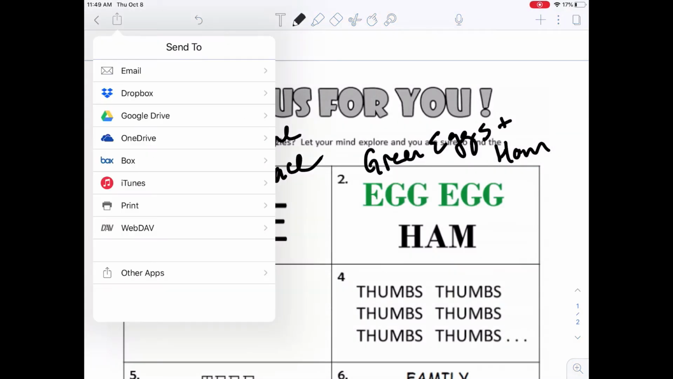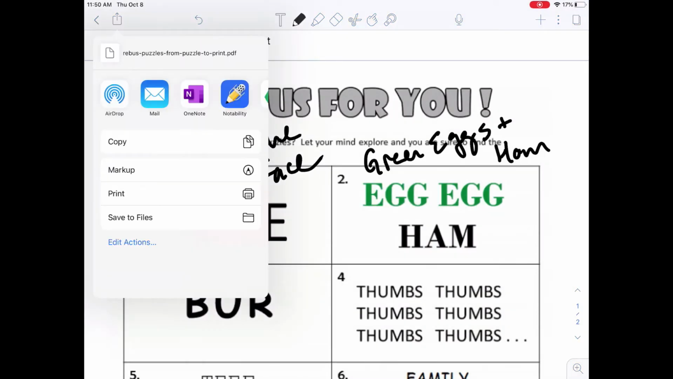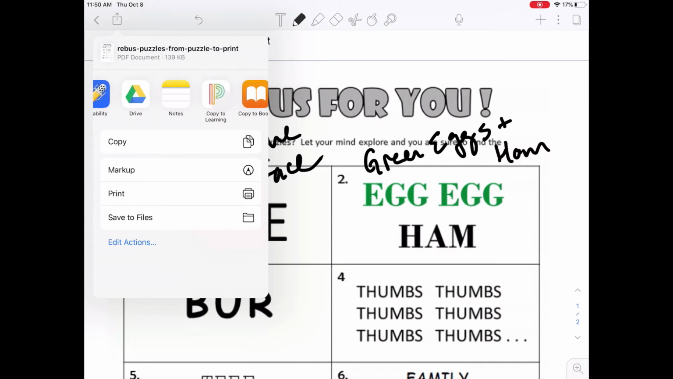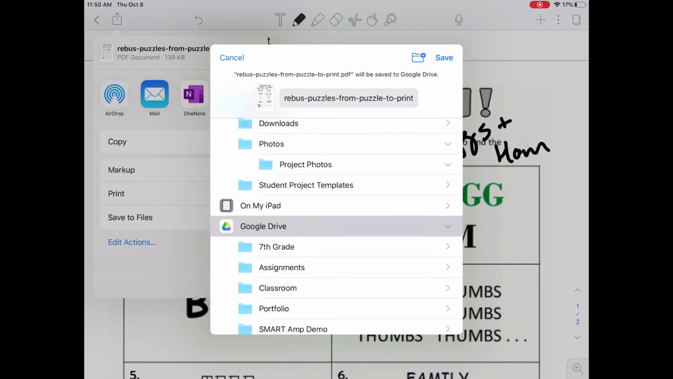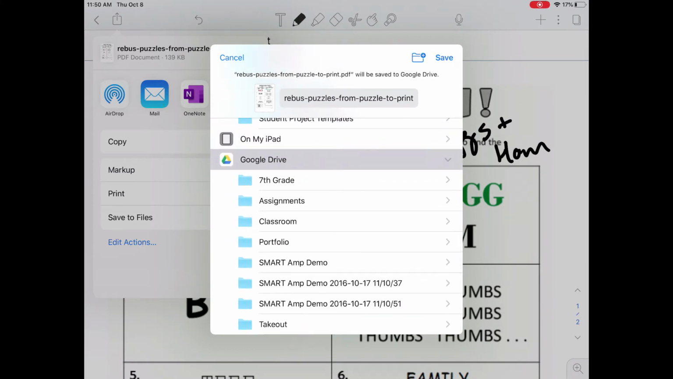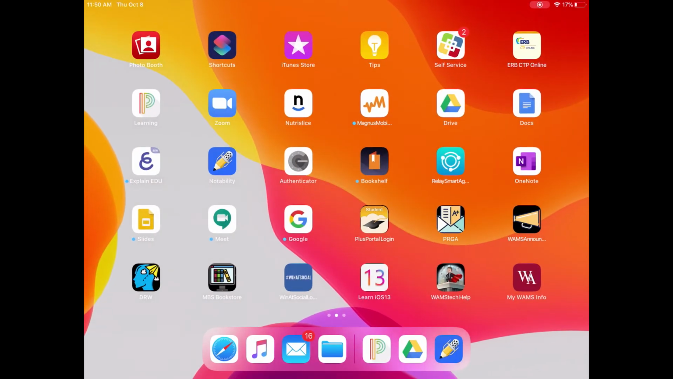Another way you could do this is by going to Share, Other Apps, Share Note. And then here you can pick the app, one of them being Google Drive, or you can save to files. And when you go to save to files, you can select Google Drive. So there's a variety of ways where you can go about saving this PDF to the app that you need. If your teacher just wants you to email it, just choose the Mail app here, OneNote, Notes app, and so forth. Okay. Then back in PowerSchool Learning, you'll submit this as expected.